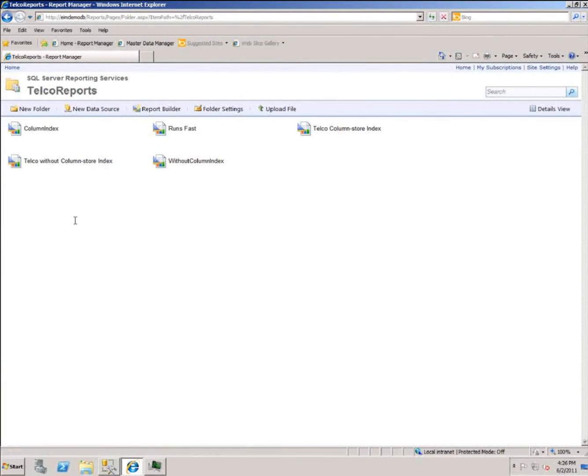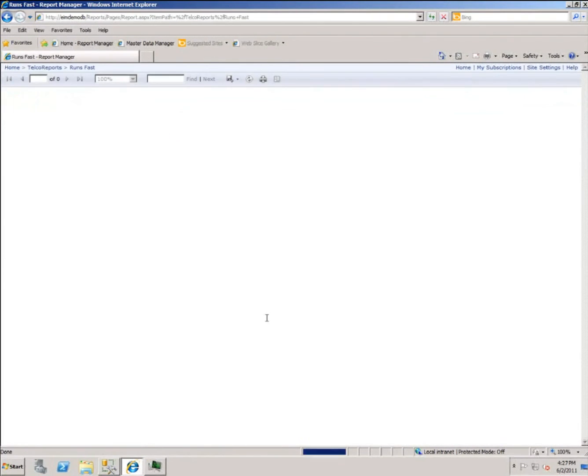Now, the beauty of the ColumnStore indexes is that you can continue to use relational queries in Reporting Services and other products that run relational SQL queries to run reports faster without having to change the SQL code at all, just basically pointing into a table that has columnar indexes on it. So let's click on this. It runs fast here, and let's see how quickly this comes back again.